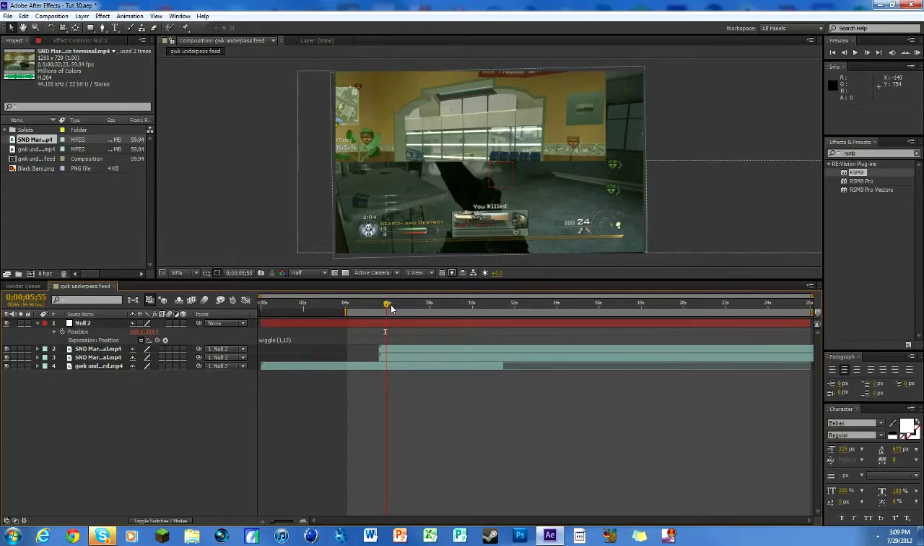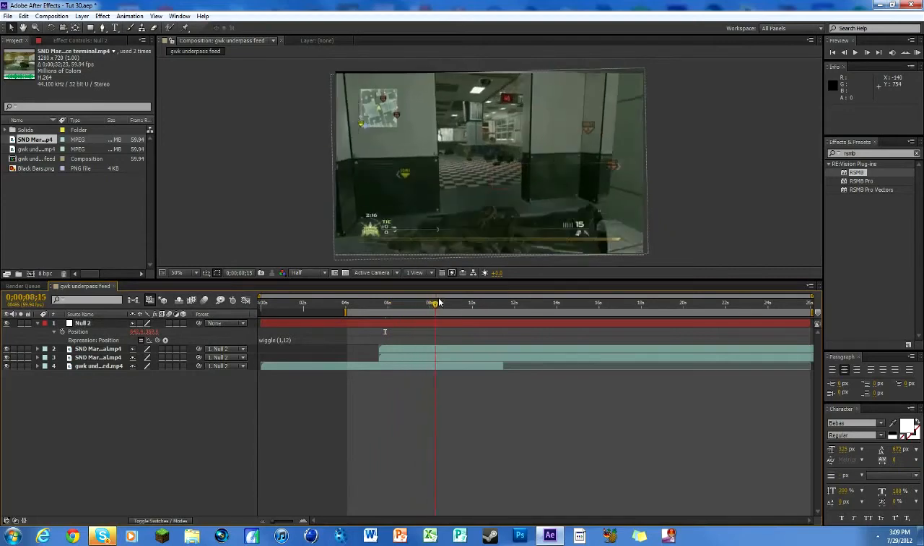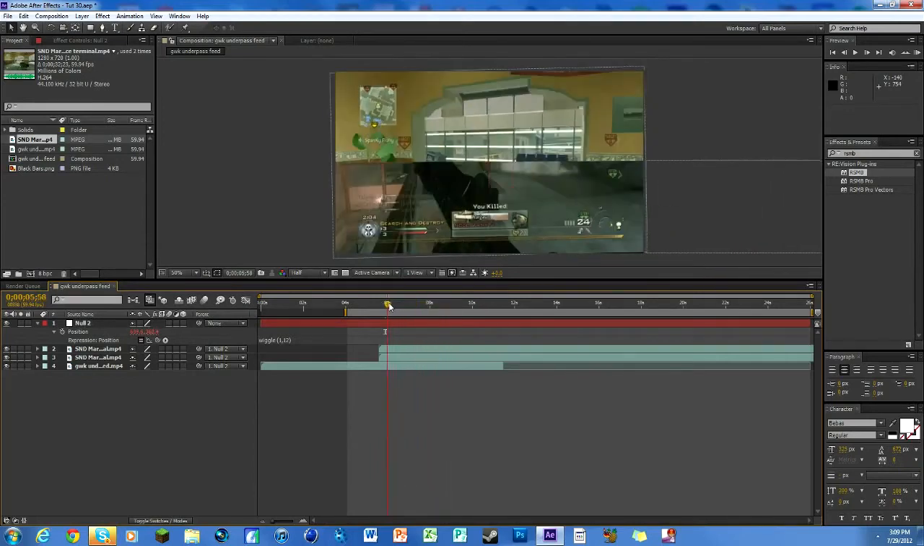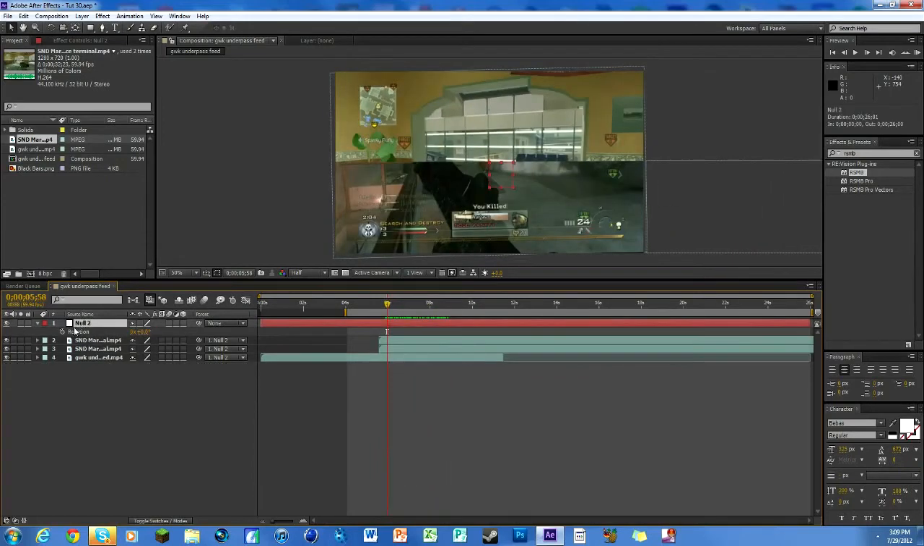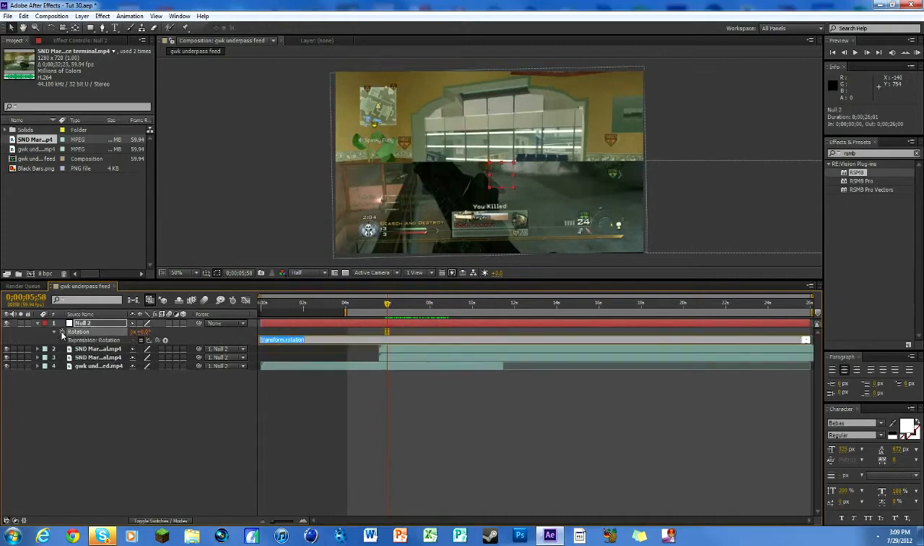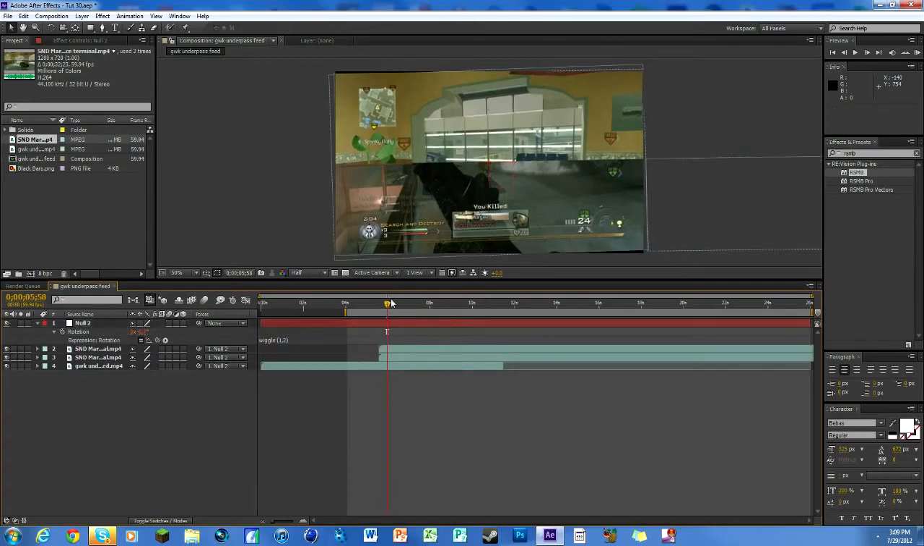Now you can see how they're moving a little bit. You can see how it's not staying in one spot. Now you're going to hit the null, go to R, Alt-click on the stopwatch for rotation. So hold Alt and click, then type in wiggle 1,2. That's a good number. These are just mine.